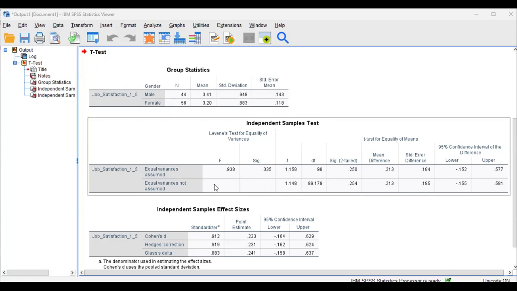And assuming we did the computation and the sig value here was statistically significant, so it was 0.05 or 0.0001, then it will mean the variances between the variables are not homogeneous. And therefore, we will have to come down here and use equal variance not assumed. We will have to interpret it from beneath here.